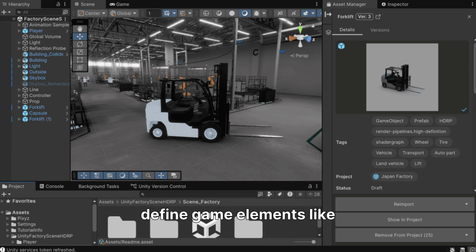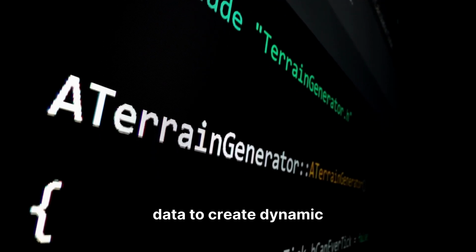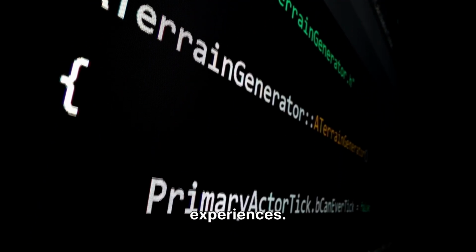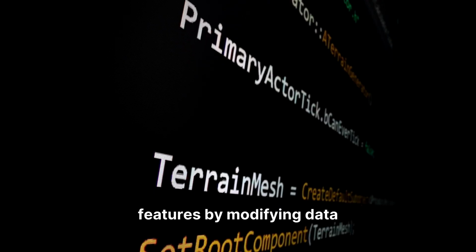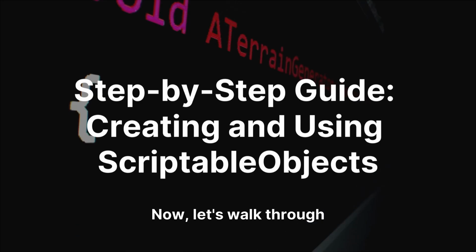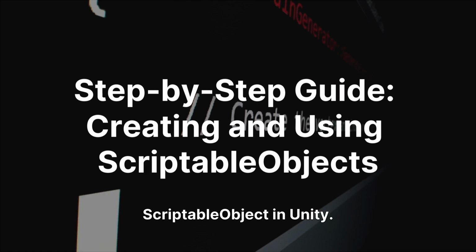They allow you to define game elements like items, enemies, or abilities as distinct data assets. Each asset can encapsulate all necessary properties for a specific game entity. Your game code then reads and processes this data to create dynamic and highly configurable gameplay experiences. You can change game balance or introduce new features by modifying data assets. Now, let's walk through the practical steps of creating and using a scriptable object in Unity.